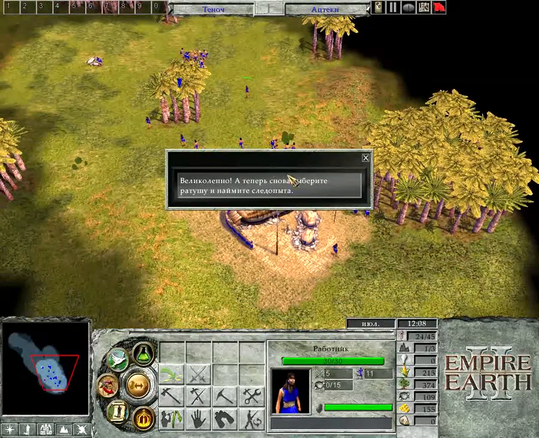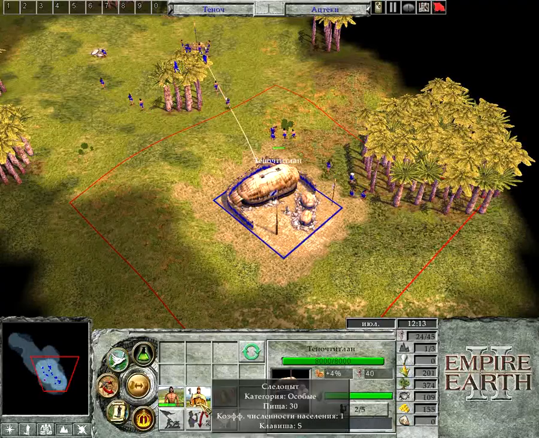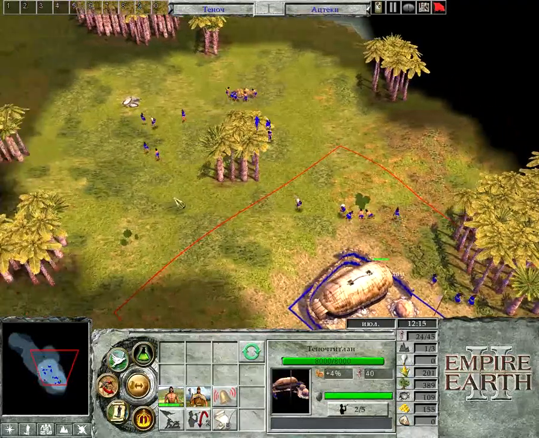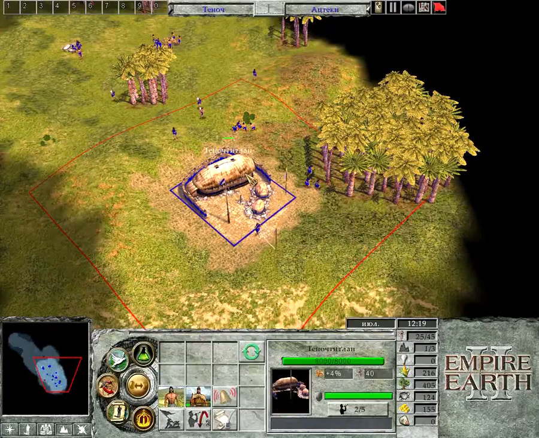Excellent. Now select your city center again and produce a scout.